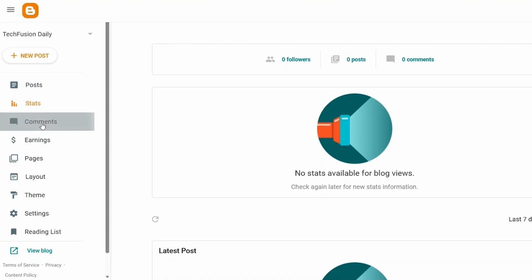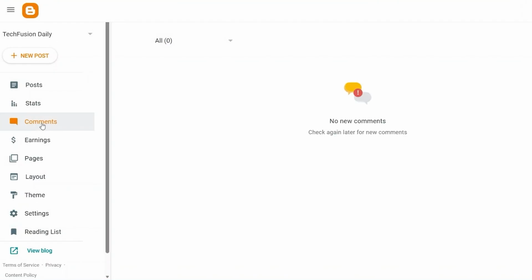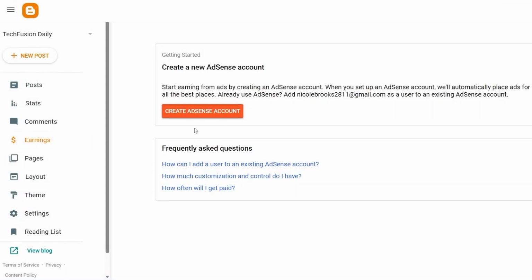So if you go down, this is comments over here. You can view all the comments. So any comments that are there under your blog posts, you can see those comments, and you can also manage them here. Now if you go down, you have your earnings, and you can create an AdSense account, and then you can start earning from your blogs as well.